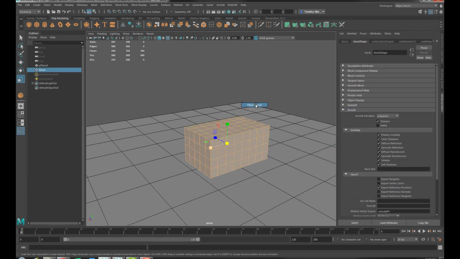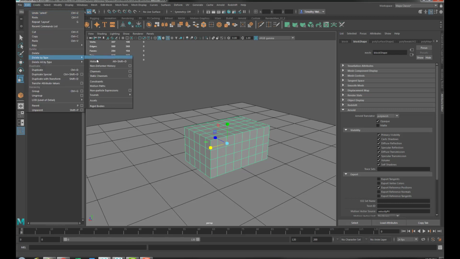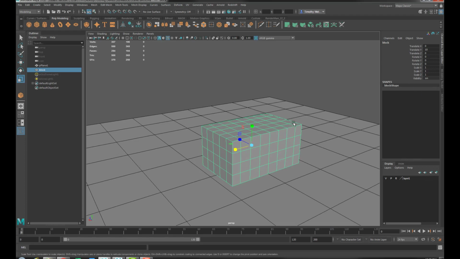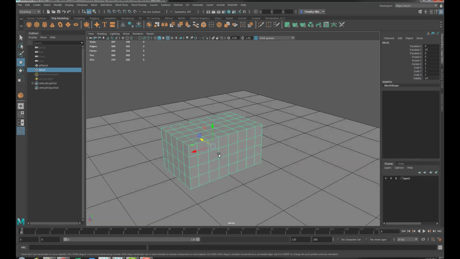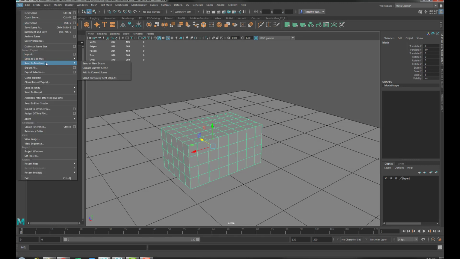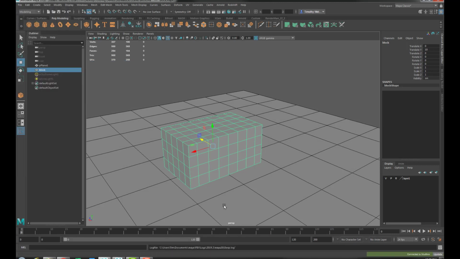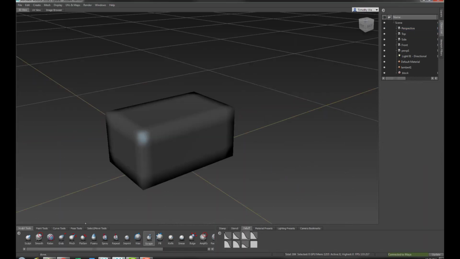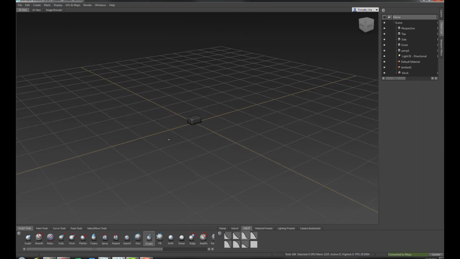So I will take my object here. I will delete its history, and we'll leave that to translate there. That doesn't quite matter. So let's take this now into Mudbox. So we'll say File, Send to Mudbox as a new scene. And there it is. And you can see it's fairly small.